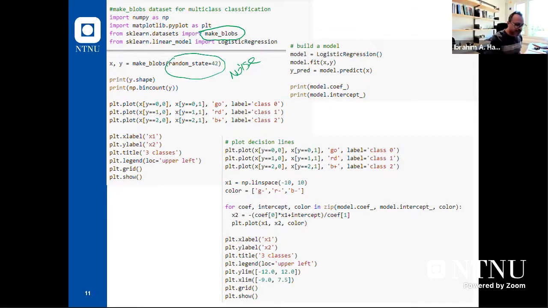So now you need to generate your data set, right? And just plot it. We will have 2 features here, and we have 3 classes: class number 0, class number 1, class number 2. Upload your data set, and after that, build your model. Model equals logistic regression, fit the model on your data, and predict.